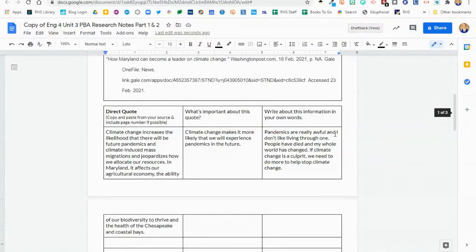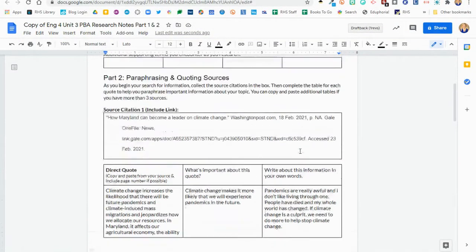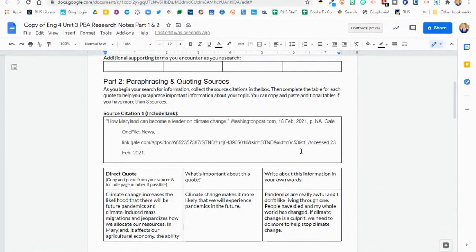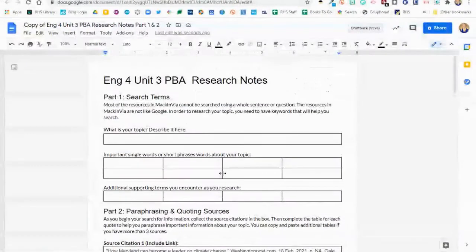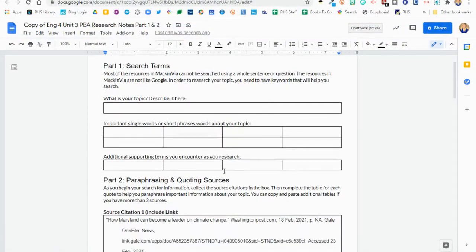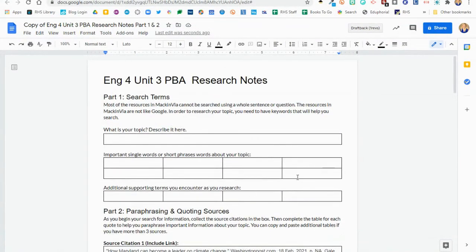And what this is going to do is help you when we do the next stage where you do your claim and your evidence and all that. It'll help you to have some quotes and then your own words and why those quotes are important and how they relate to your position. Okay. So that is what you're going to do on this particular assignment.